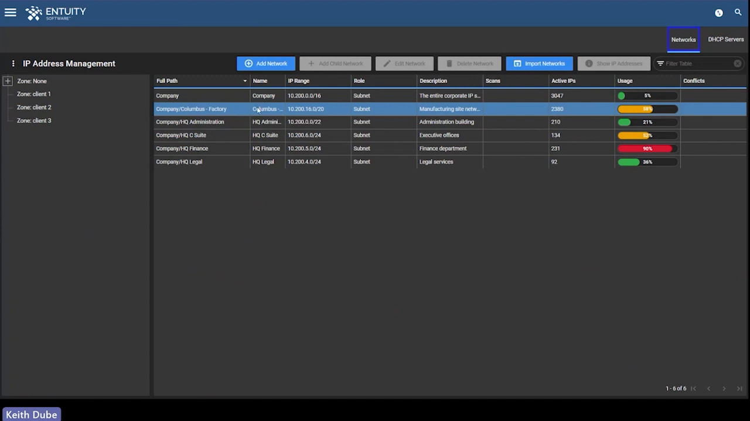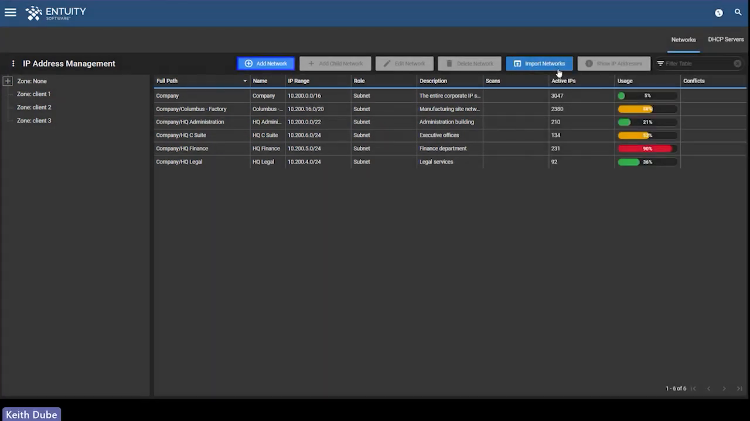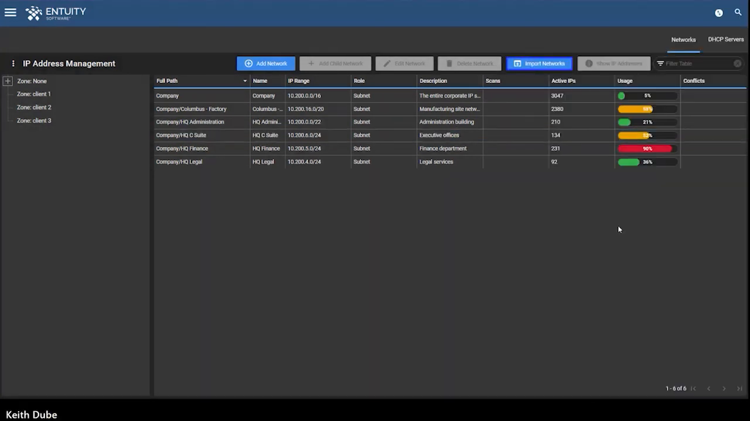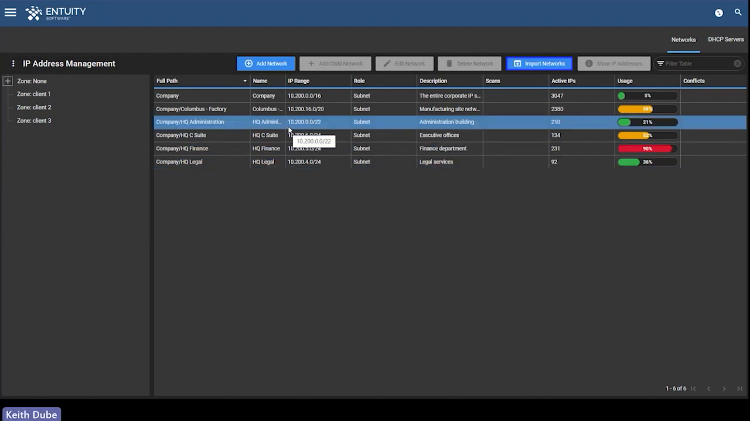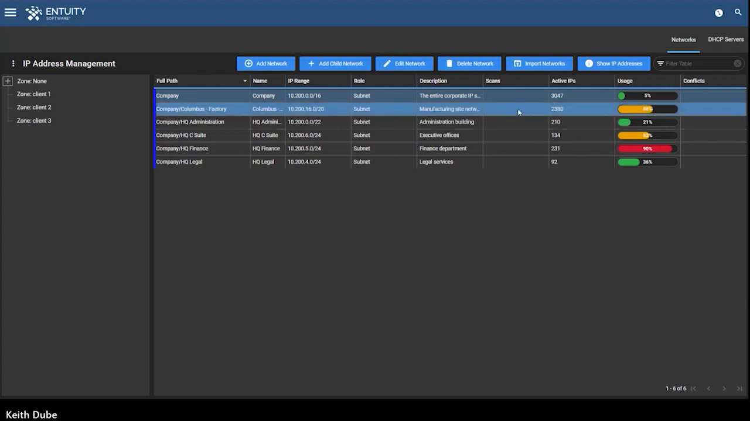So within the IP address management, I can add networks. I can import networks. So this could be a file that I want to import. Once those networks are added to the system, Entuity will start monitoring them and looking at the usage. So how much of that network is actually being used? So that one's only at 5% there. This one's at 58%. We'll also set thresholds for this, which will alert when a network is overutilized.